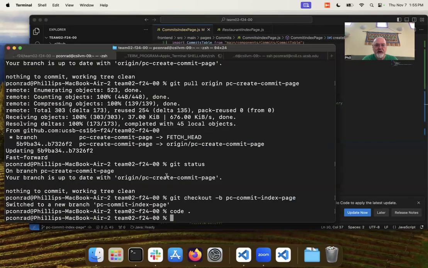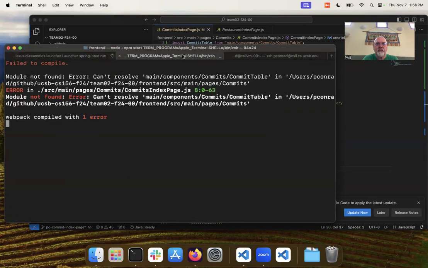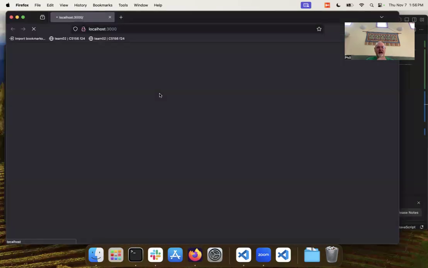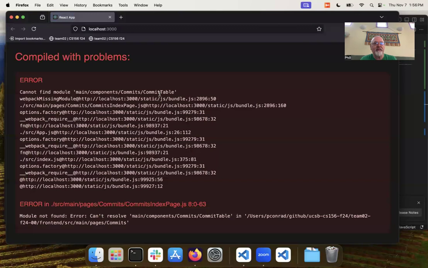So we will fire up Maven Spring Boot run, and we'll fire up our front end. And we have a problem in the front end. Let's see, what is it? Can't resolve main components commits commit table.